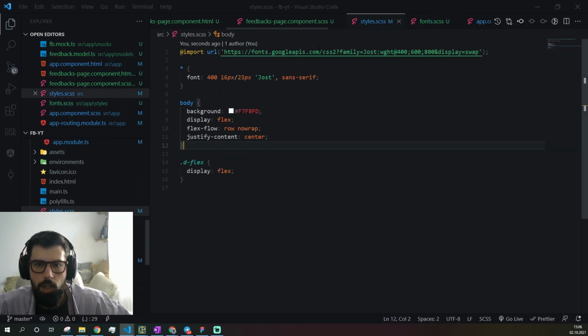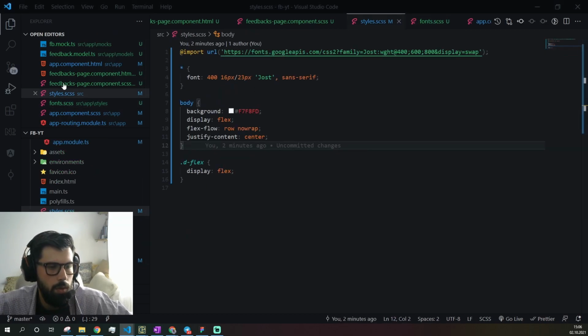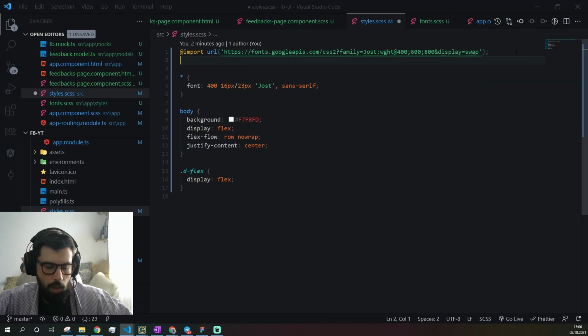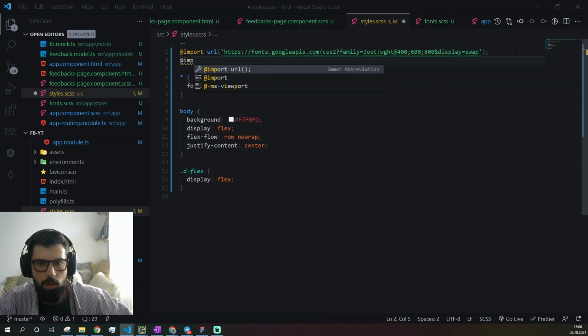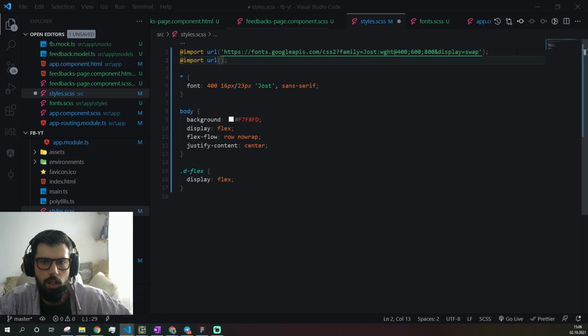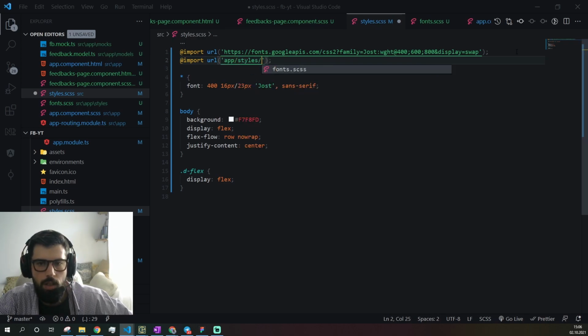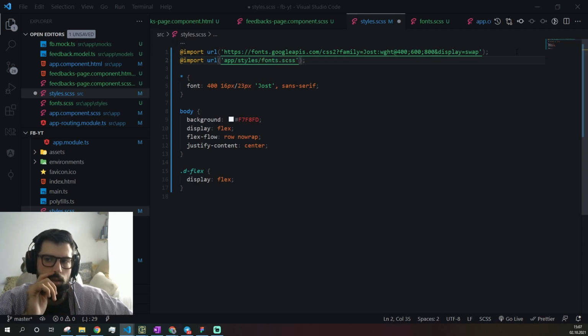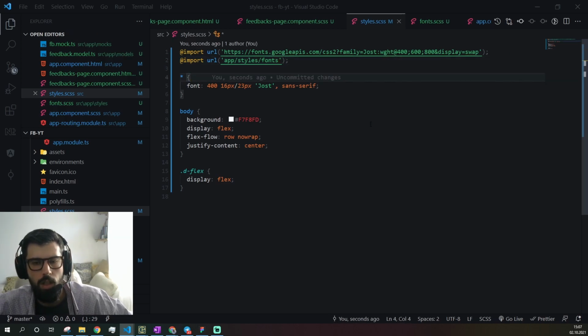Okay, and then we're gonna do an import of it to our styles, import URL, and this is gonna be app styles and fonts.scss. But yeah, we don't need to specify this. Okay.